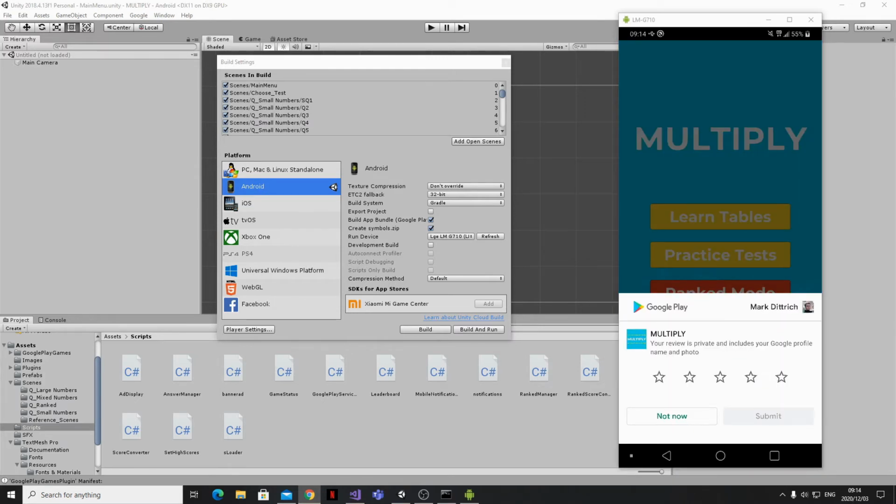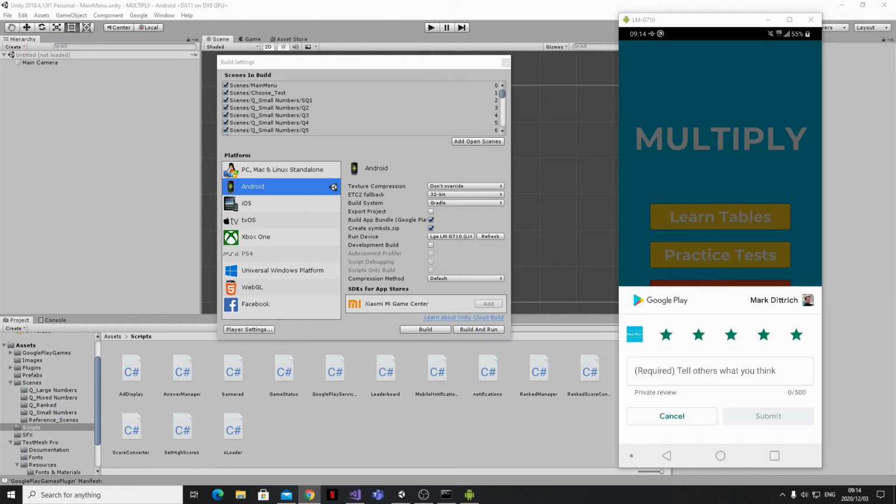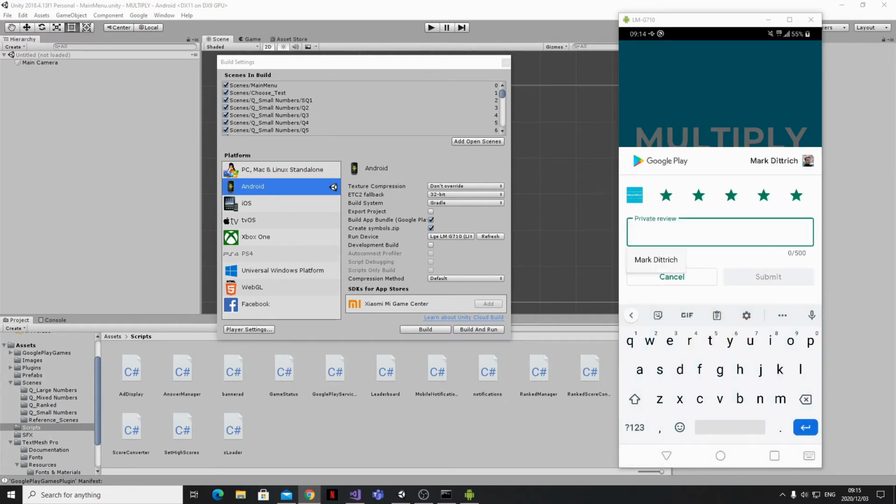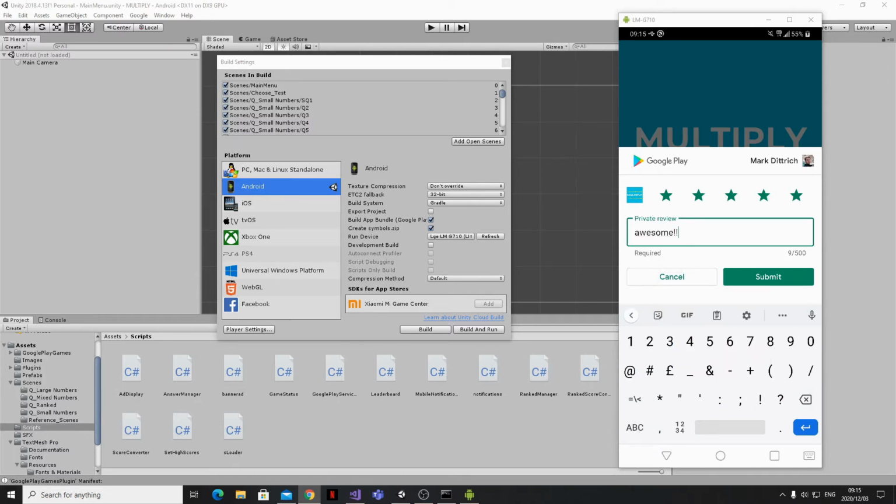Alright, on opening up the app, we can see that it's launched the review request immediately, which is great, and that's the kind of behavior that we'd hope to see. You'll notice that it's saying that this is a private review, and that's because I'm on the internal test track that I set up for my app. So for everyone else, it will capture a public review.